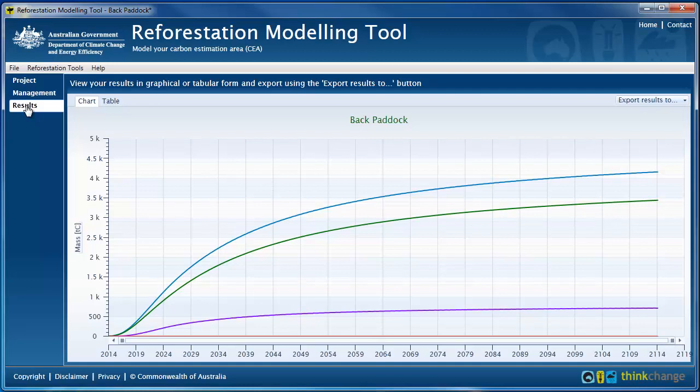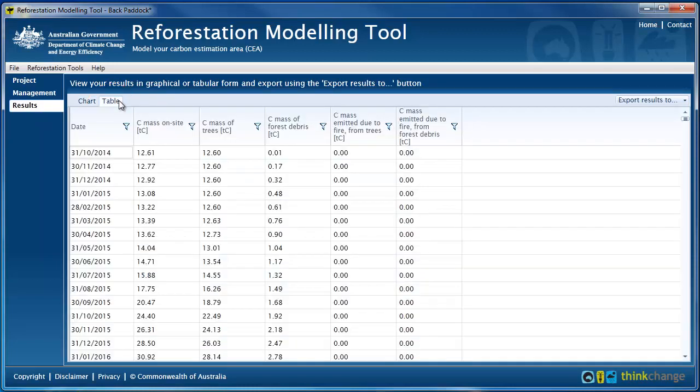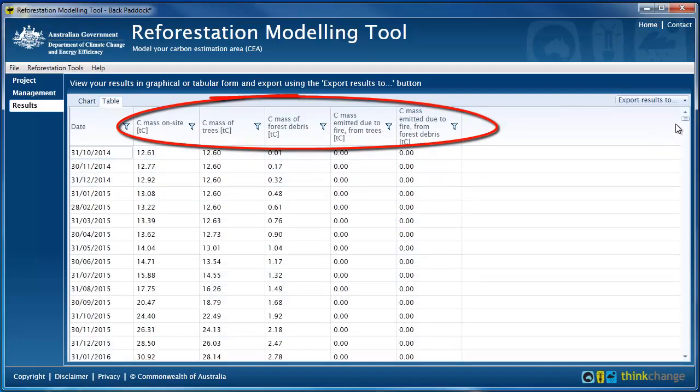While the graphical representation is useful to see how the carbon stock changes over time, it is of far more use for me to know the exact numbers of carbon sequestered. I can do this by clicking on the table button above the graph, and then I can see the figures that inform the model. You can scroll down to see the change in carbon over time.